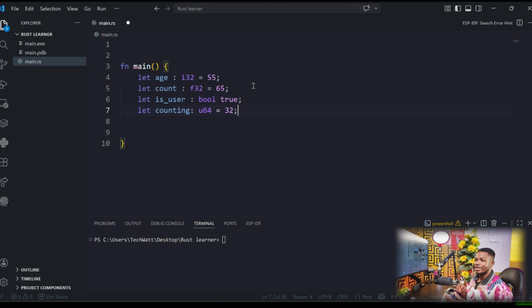So yeah, these are some of the data types you can use in Rust. We have a lot of them. In the next video, we'll be doing arrays and tuples. I wanted that to be in a new video so that I can explain it quite well for you guys to understand.